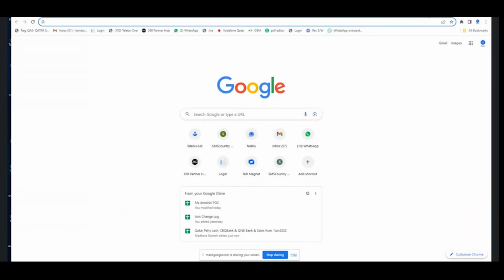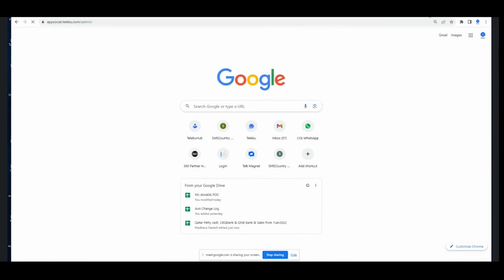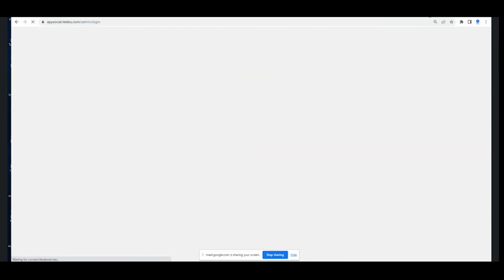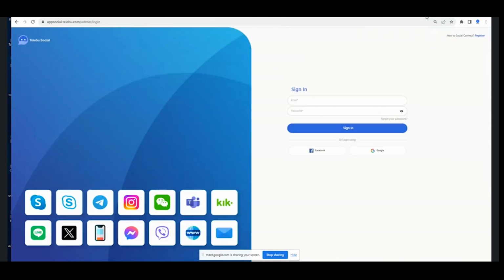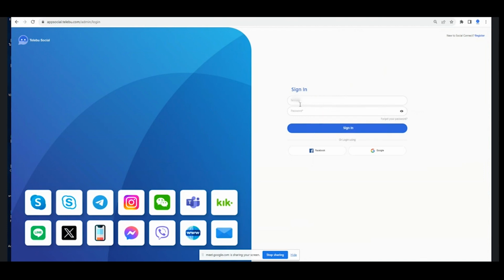The moment you convert your account into WhatsApp API, you'll lose access to your normal WhatsApp. This is going to the portal where you're going to have your WhatsApp number. So I'm just logging into my account.